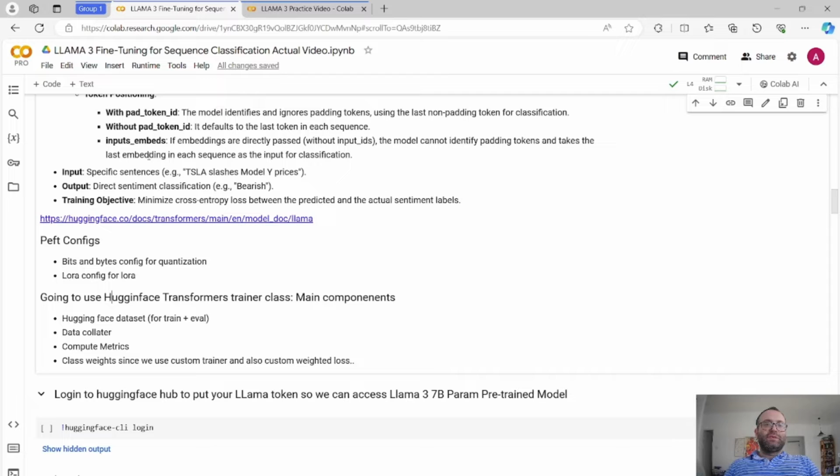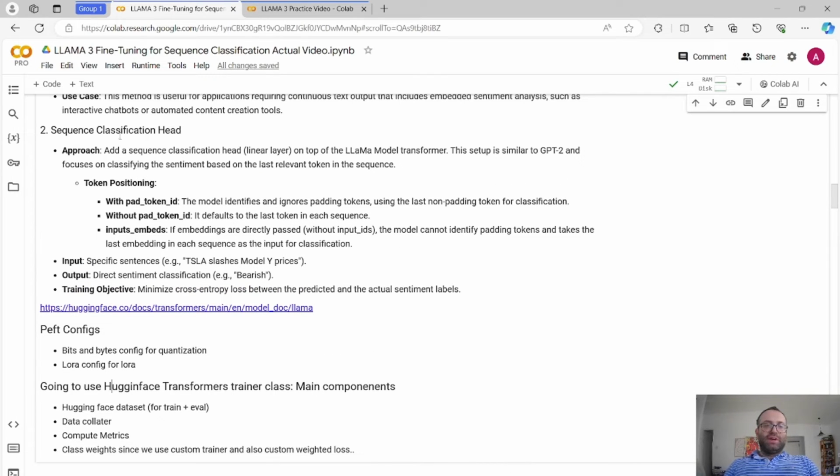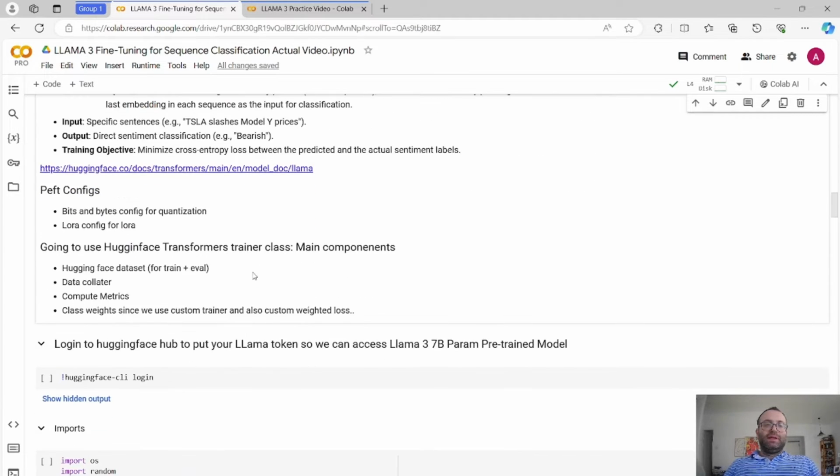Oh, and sorry, if I wasn't clear above, for the classification head, the input would be the sentence "Tesla slashes Model Y prices", and the output would just be bearish, bullish, or neutral. So three outputs. Anyways, so we need the two configs, one for the quantization, the BitsAndBytes, and one for the LoRA.